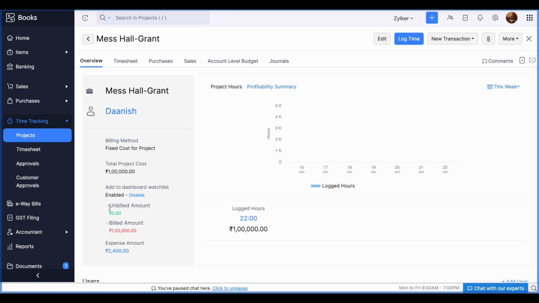Now there's also something called unbilled amount and billed amount. So in a fixed cost project, we all know that the amount is already prefixed. The cost of the project is prefixed. So if you have invoiced this particular value to your customer, it comes as billed amount, and if it is yet to be invoiced, it comes as unbilled amount. You can also track all the expenses relevant to this project, and if you have logged any hours in order to achieve this project, you can also view them here.